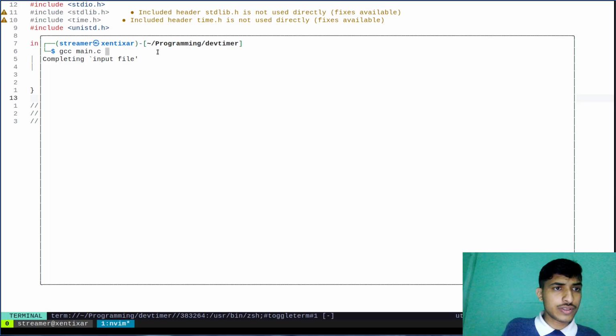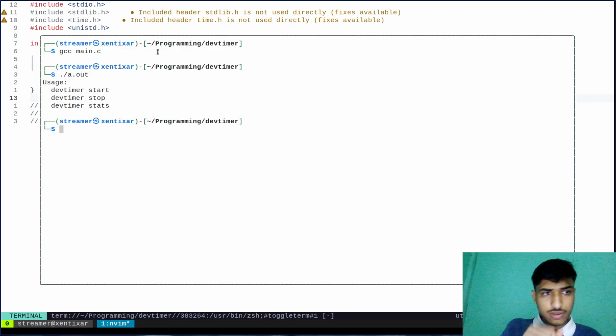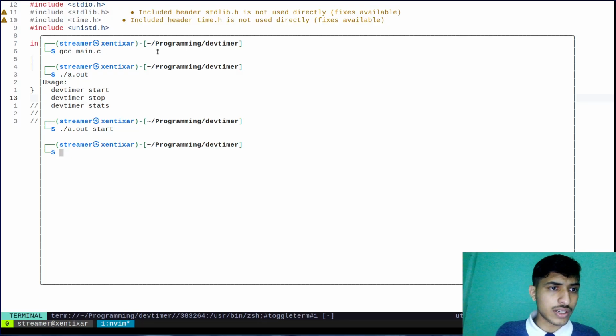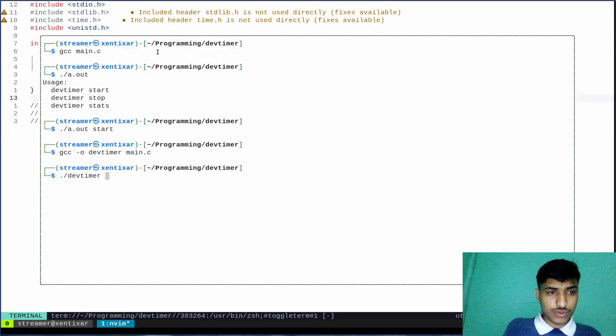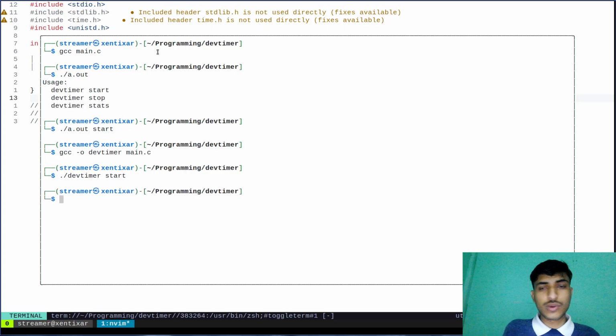So we have main.c, right? If the argument count is greater than or equal to 2, it will be good. So gcc -o dev timer main.c. So dev timer start, so it will work. If the argument count is not equal to 2, it will show the usage like this, right?